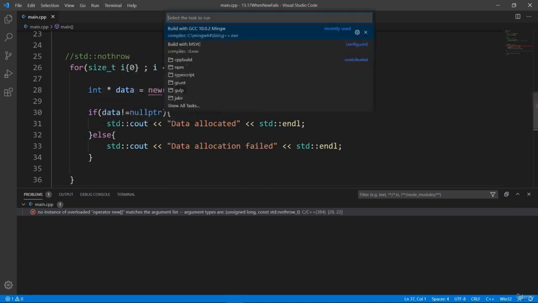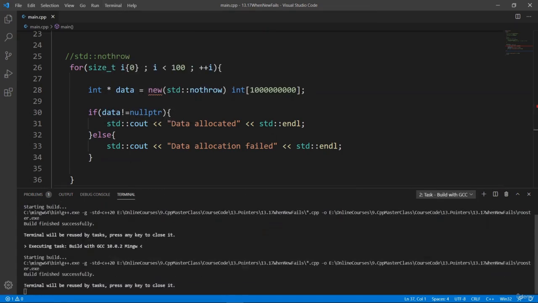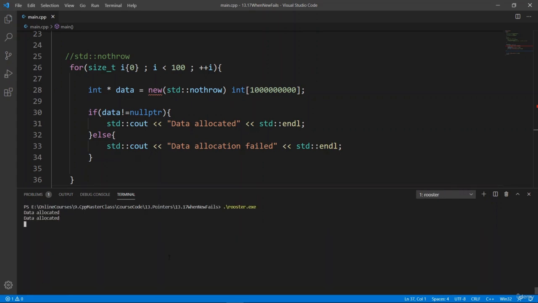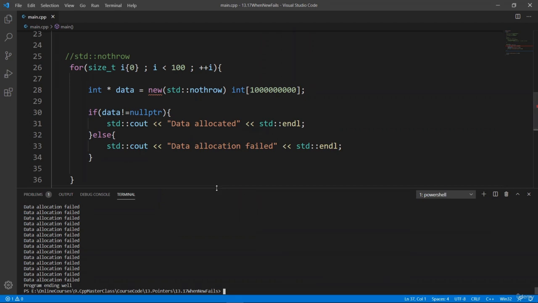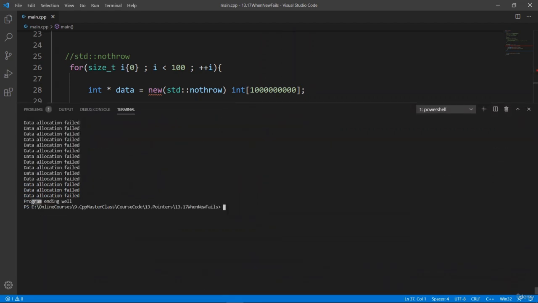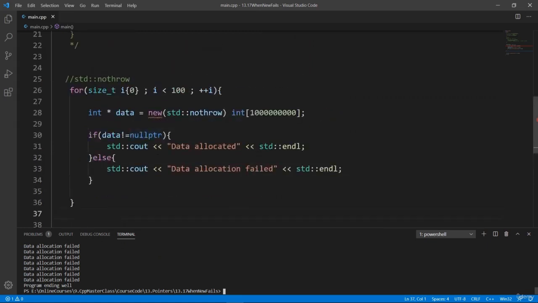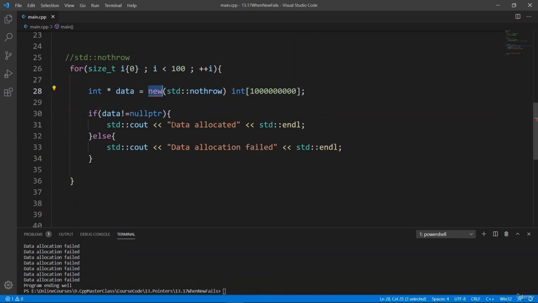We're going to ignore Visual Studio Code for now because the build was good. We could build with GCC, and we saw that this was building successfully. So we can clear, let's clear properly and run Rooster. And it's going to say data allocated a few other times and the program is going to end. You see that the program is not crashing because we are also handling the problem, but we are going through a new mechanism to do that. And that's using the std::nothrow option with our new operator here.